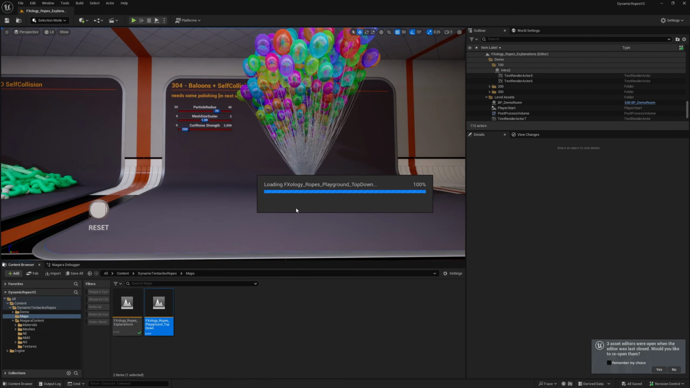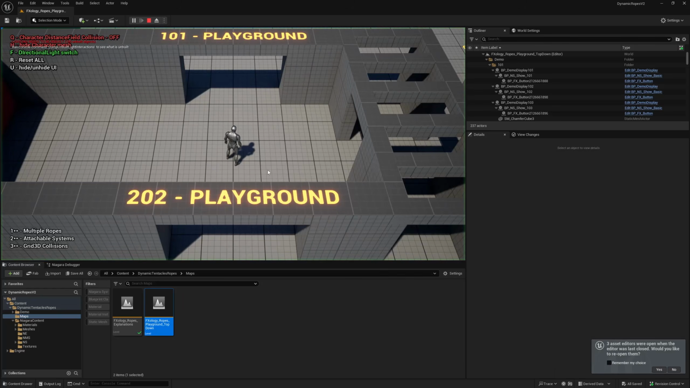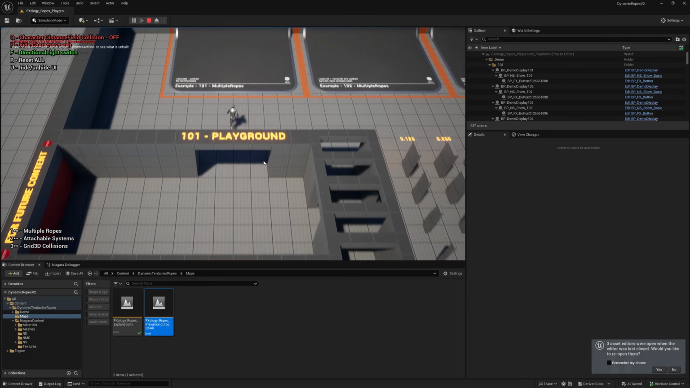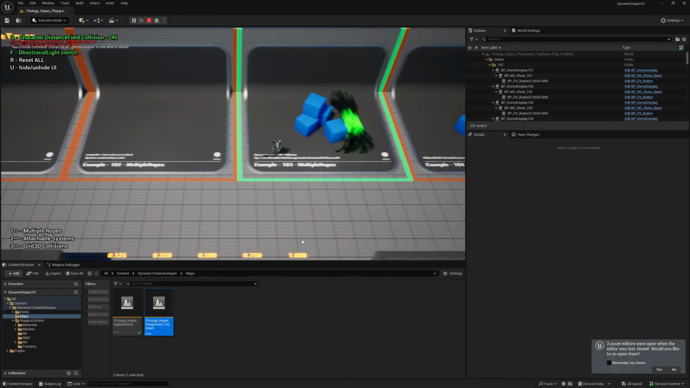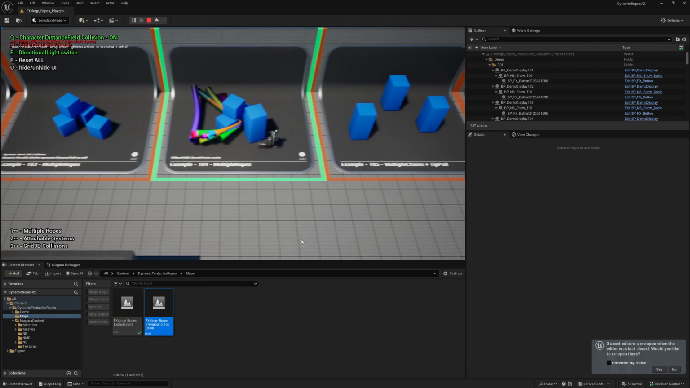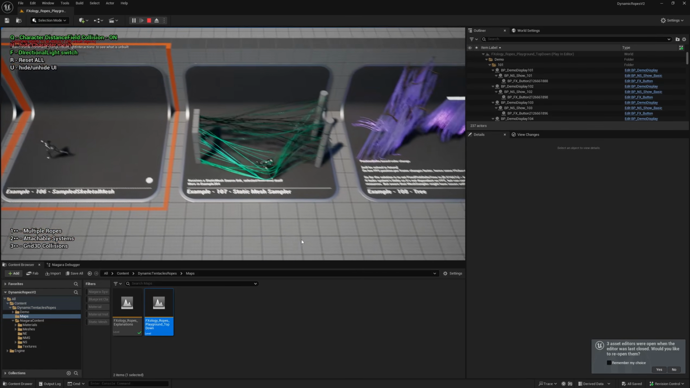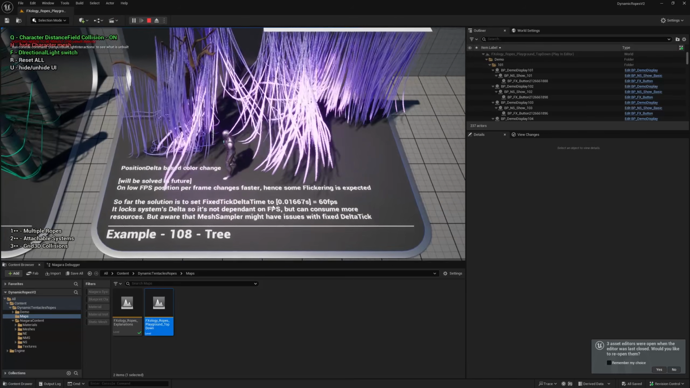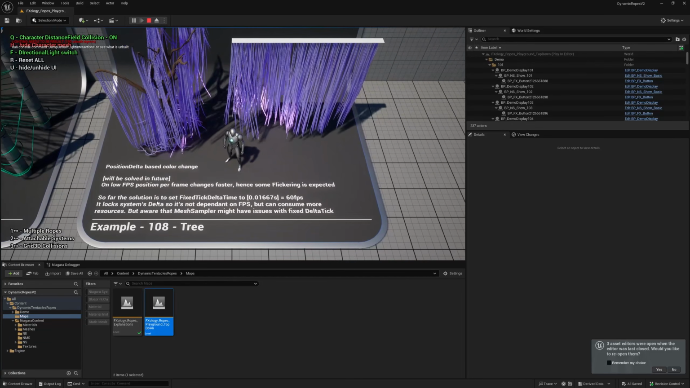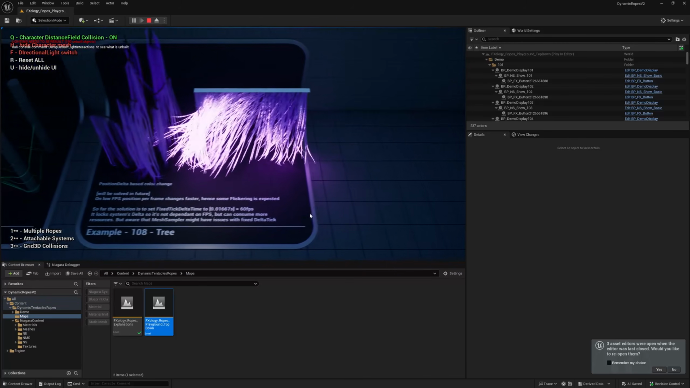Let's go to the top-down view. Here we have also some examples. Which are also well explained. You can turn off the light for some glowing VFX.